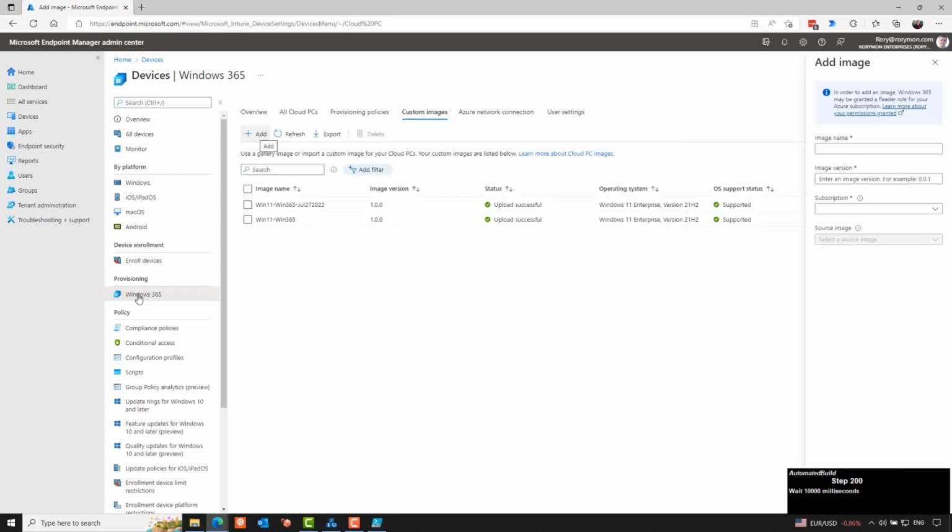And as you can see here, the robot is doing just that. It has gone into the Windows 365 menu under Provisioning within Microsoft Endpoint Manager. It's gone to Custom Images, and it is now going through the steps of adding that image. It's going to give it an image name, give it an image version, select the correct subscription, and then it will be able to find that source image that the robot just created within Azure. And now it's being added.